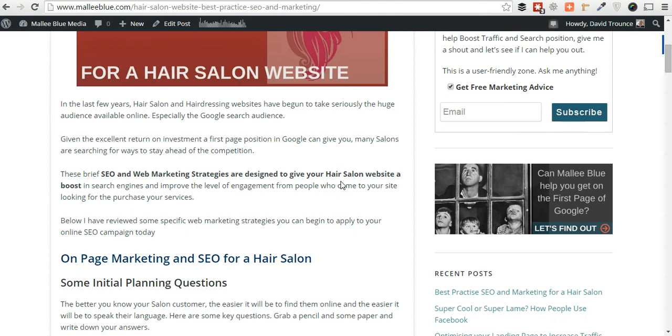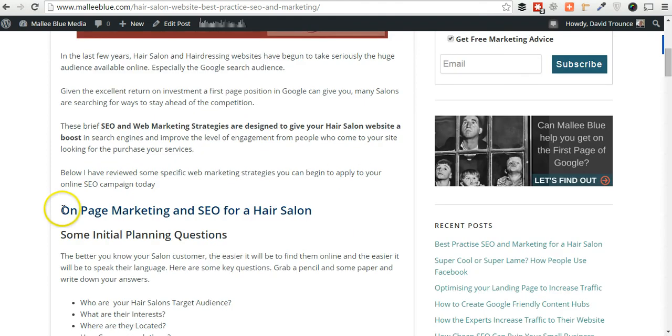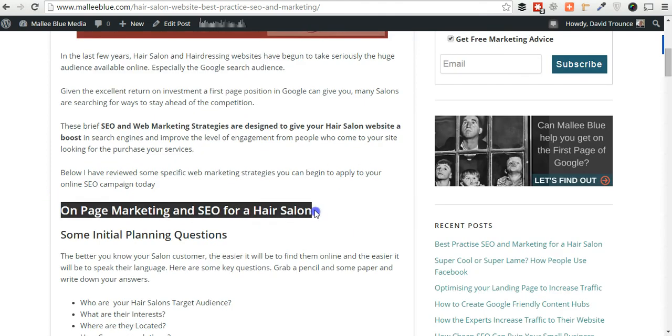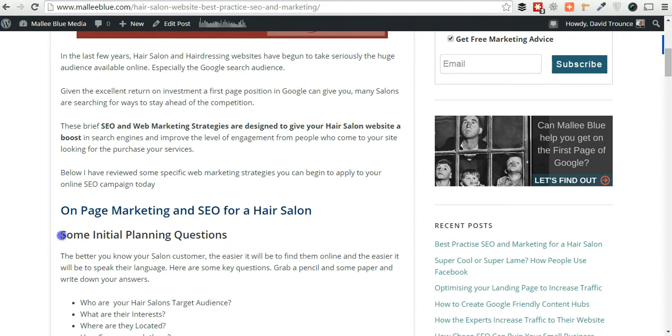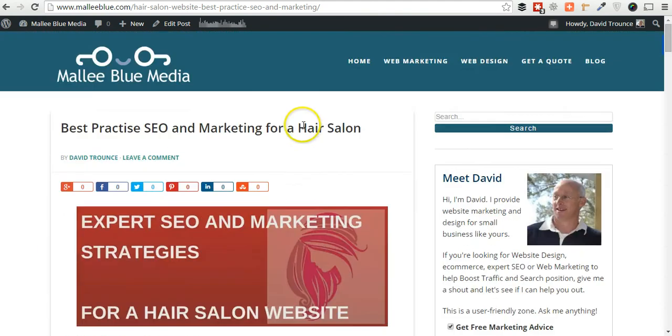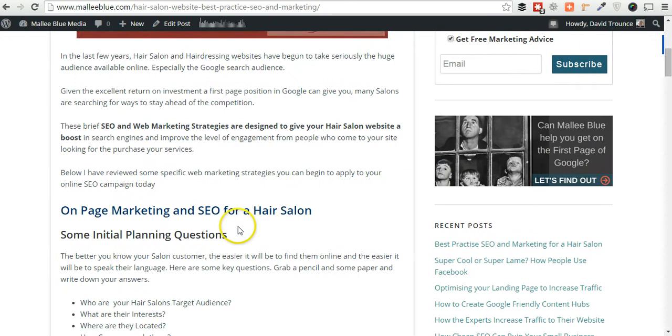As you go through the article, you'll see that I've used H2 headings followed by H3 headings so that the headings are moving H1, H2, H3. This is important not only for the user, but it also creates in Google's mind a natural flowing article.